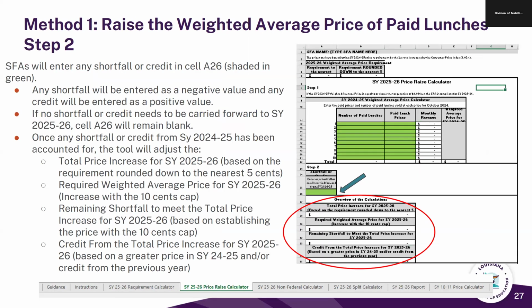So method 1, step 2. In step 2, you're going to enter any shortfall or credit into cell A26 that's shaded in green. Any shortfall will be entered as a negative value, and any credit will be entered as a positive value. If there is no shortfall or no credit that needs to be carried forward, then A26 is going to remain blank. And then once any shortfall or credit has been accounted for, the tool is going to adjust.